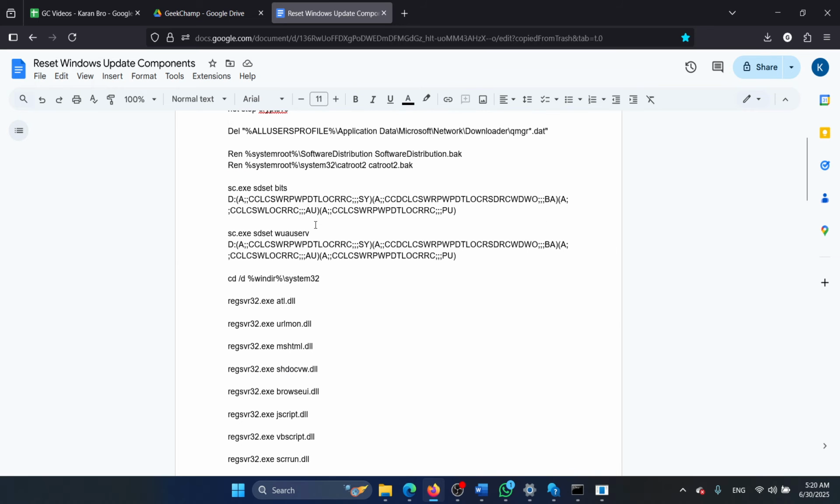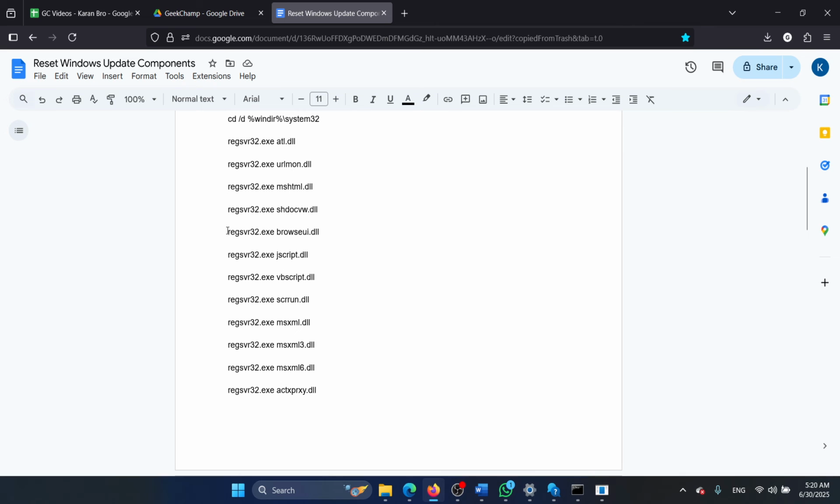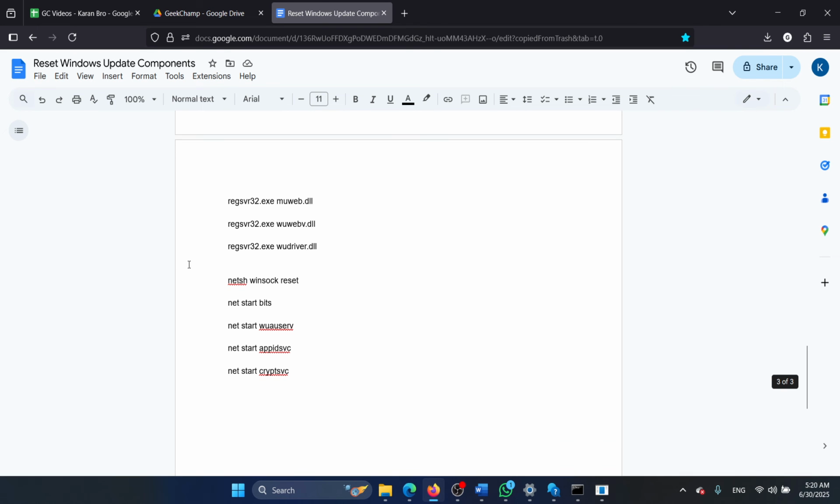It will stop the services associated with Windows updates. It will delete the Windows Update profile. It will delete the contents of the software distribution and catroot2 folders. It will re-register the DLLs. It will reset WinSock. It will restart the services associated with Windows updates.